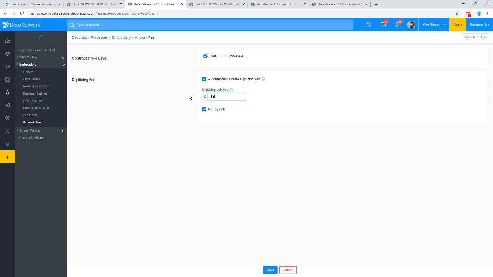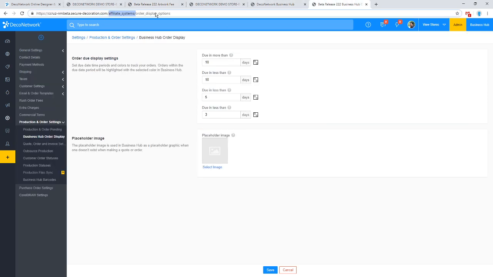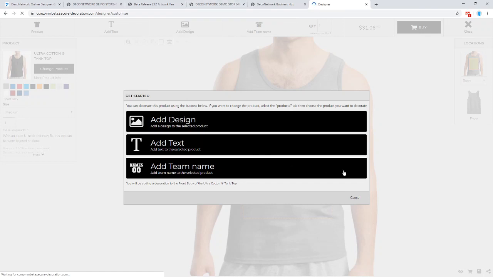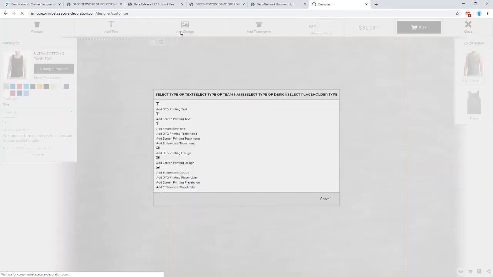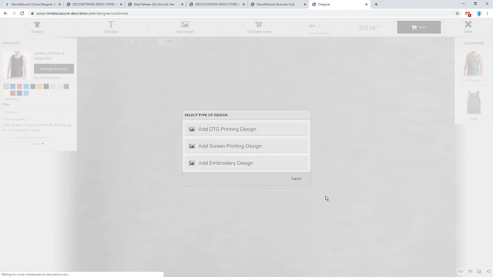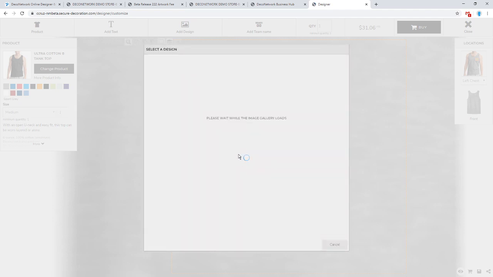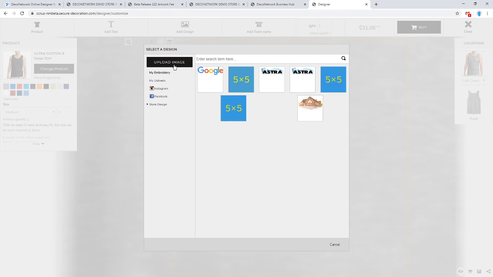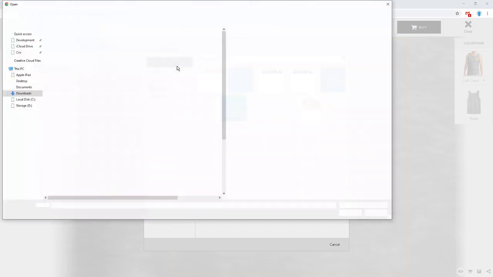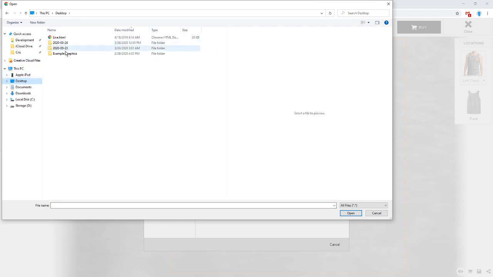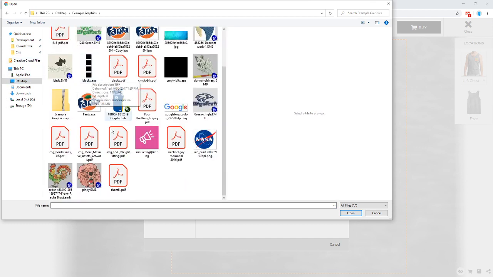So really all you need to do is enable the option here. As far as the system applying that on the front end, when a customer is uploading their own artwork, the system will do that automatically. So it'll know that the customer is uploading a graphic that isn't already digitized, and it'll go ahead and apply that digitizing fee to it. So let me see if I can just kind of show an example here. Let's see.